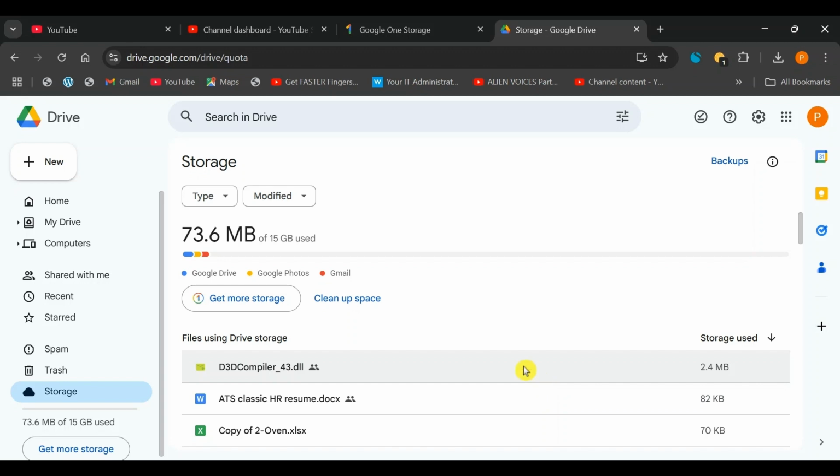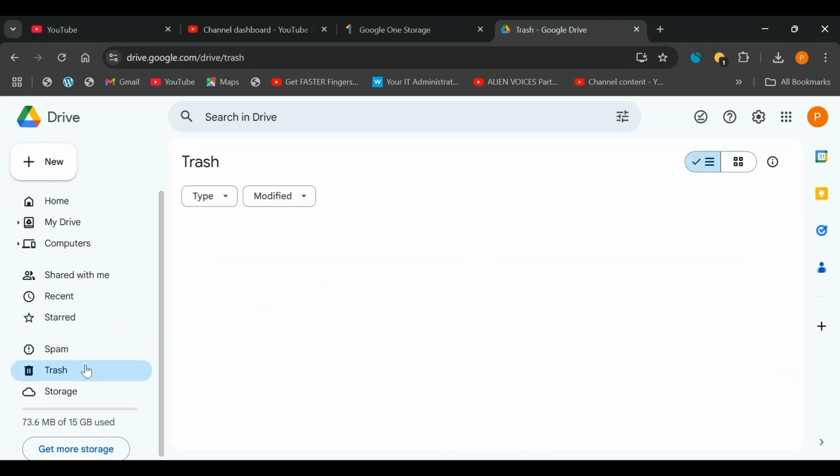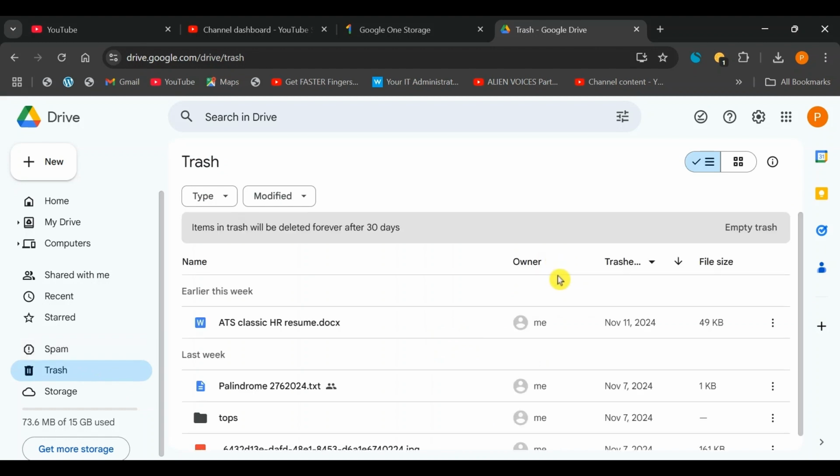Once you've done that, head over to the left side of the screen and select spam. I don't have anything here, but if you do, make sure to clear it all out. Head over to trash and delete any files you have here. Any files still in trash will take up space and affect your storage even though they've been deleted, so always make sure to empty your trash. Your Google Drive storage is full, but you don't see any files. It may be because you haven't emptied out your trash, so always make sure to do that.